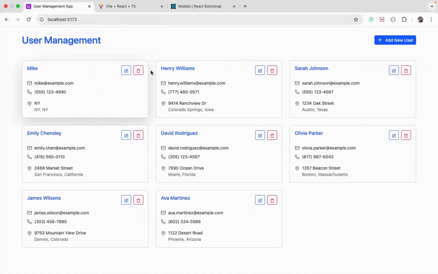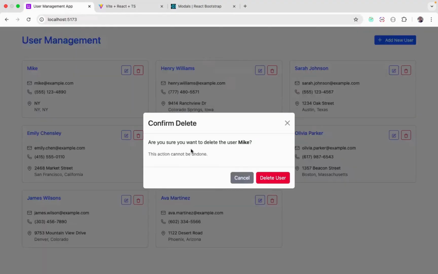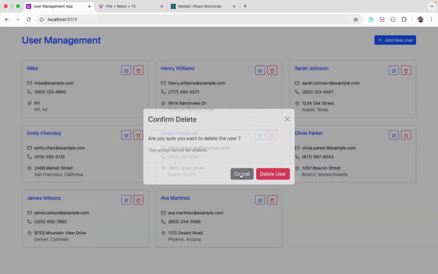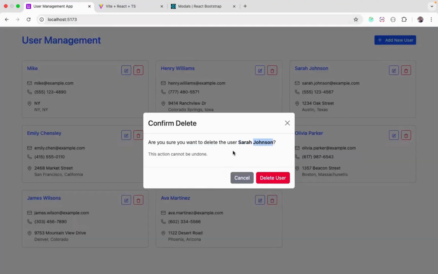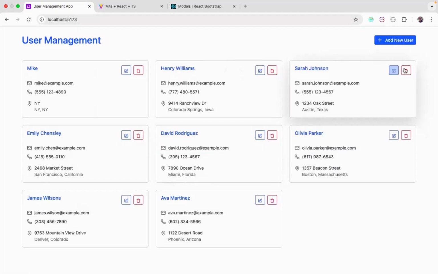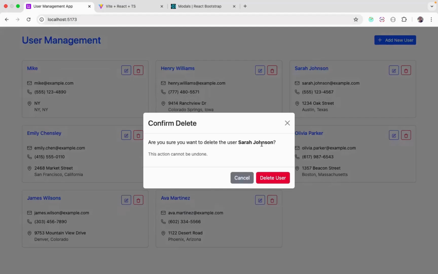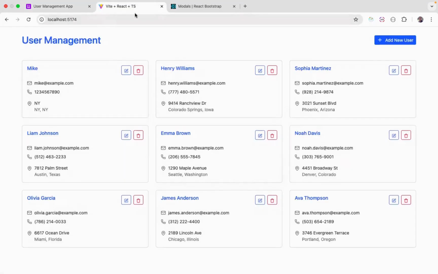So if you see the final application, when I click on delete, we see this confirmation modal, and we also see the name of the user who is getting deleted. So let's say if I click on Sarah Johnson delete, you see the complete name, and we have this option to cancel and delete. So when I click on cancel, the modal closes, but when I click on delete, the actual user gets deleted. So let's work on this functionality.